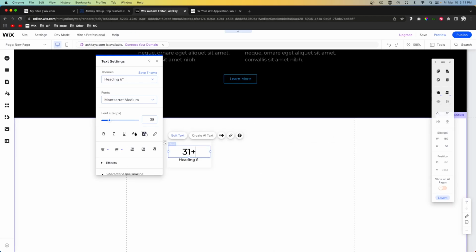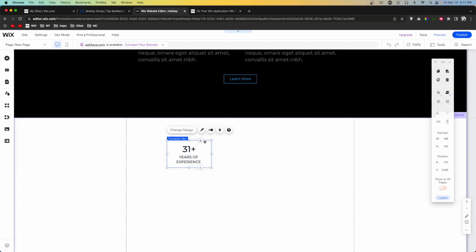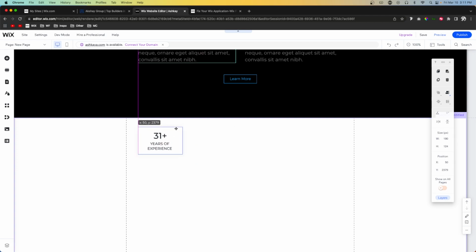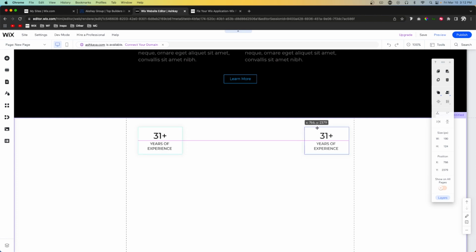So we'll do like 31 plus, and then say in all caps, years of experience. Okay, and I think that looks really good. So now what I want to do is just kind of bring this over here to where it aligns with the paragraph above. And I'm just going to duplicate this and position these just like this.